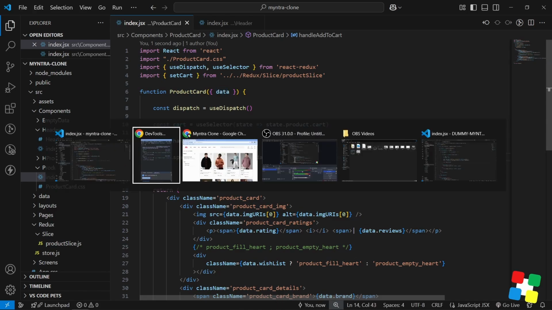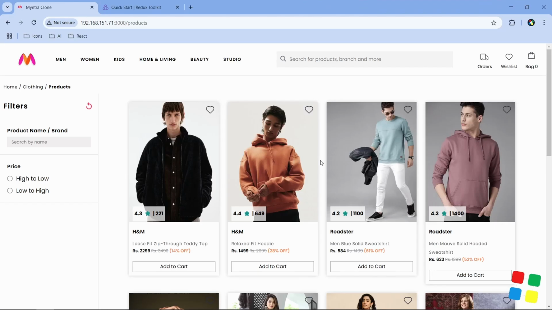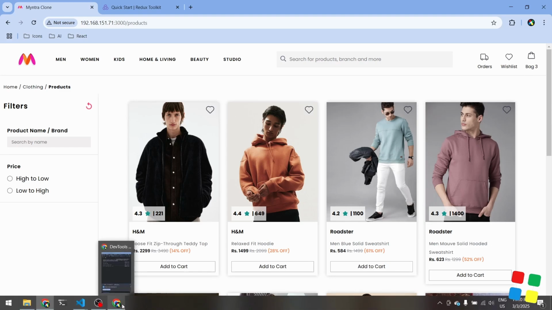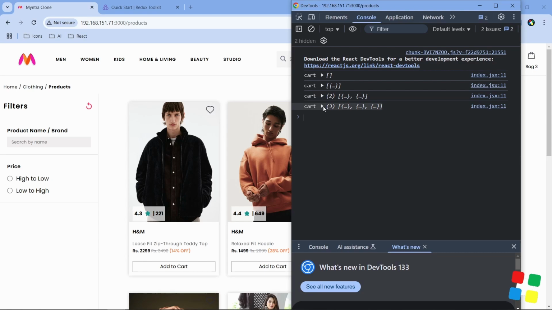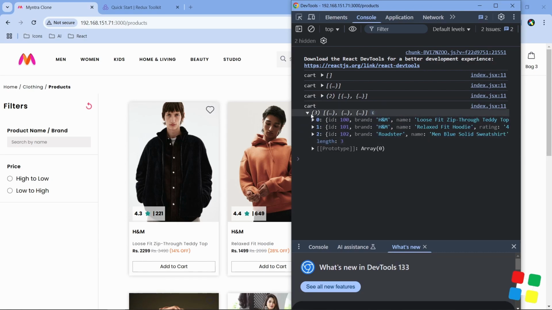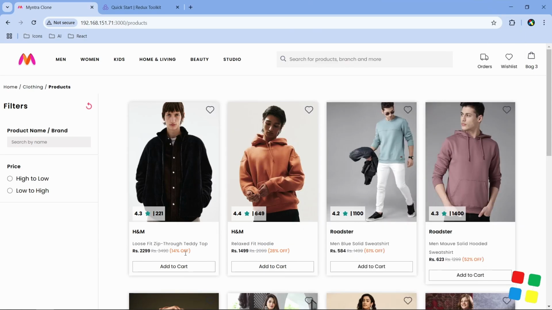If we save and go back, let's refresh. Let's click on add to cart. One item is added. Now let's click on this item. Now you see the second item is added. Let's click here, 3. So with this, all the 3 items are added to the cart. Now let's click on the same product again. So click here and you see now the count is increasing.